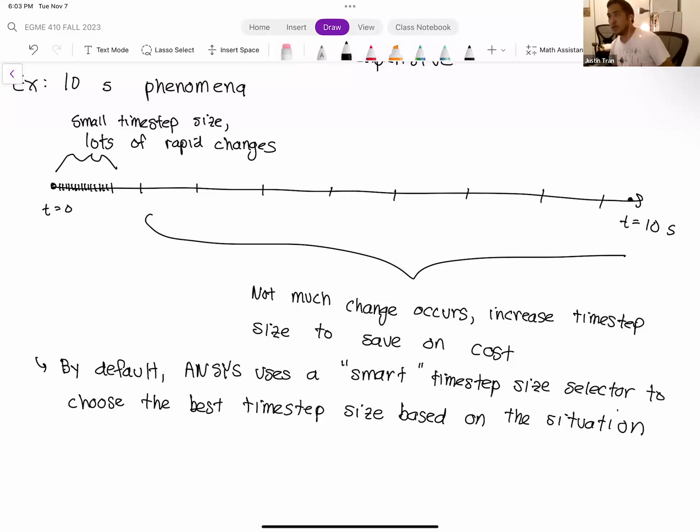Basically the way that it works, and we're not going to go through the theory because it actually is quite advanced, is that it's going to compute solution derivatives with respect to time. And then based on those values, it's going to either make the time step smaller or make the time step larger based on what it's observing. So in activity 5, we're not going to select the time step size. We're going to let ANSYS choose it smartly. And for something like a car crash, it does a pretty good job of selecting the time step size that's appropriate for the problem.